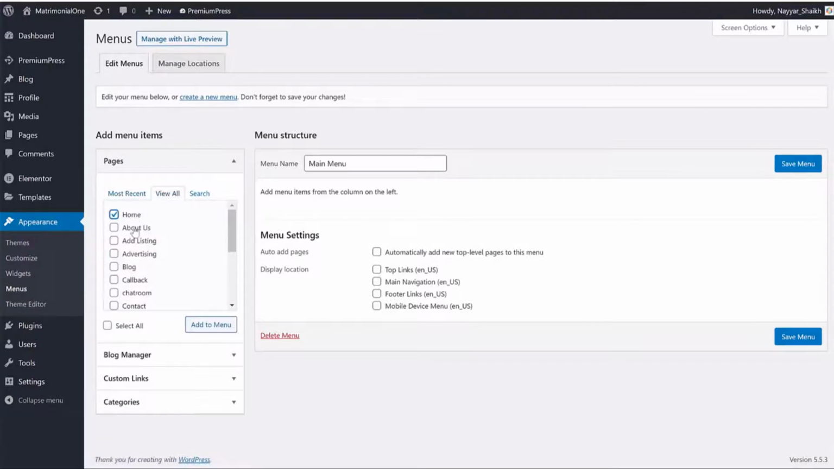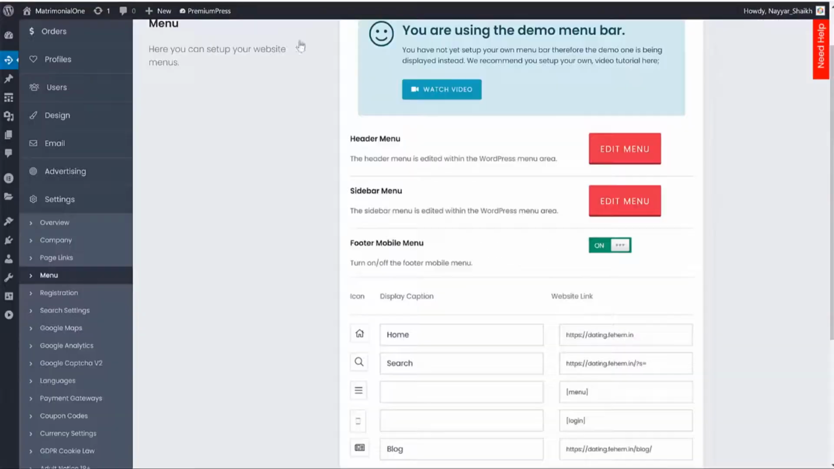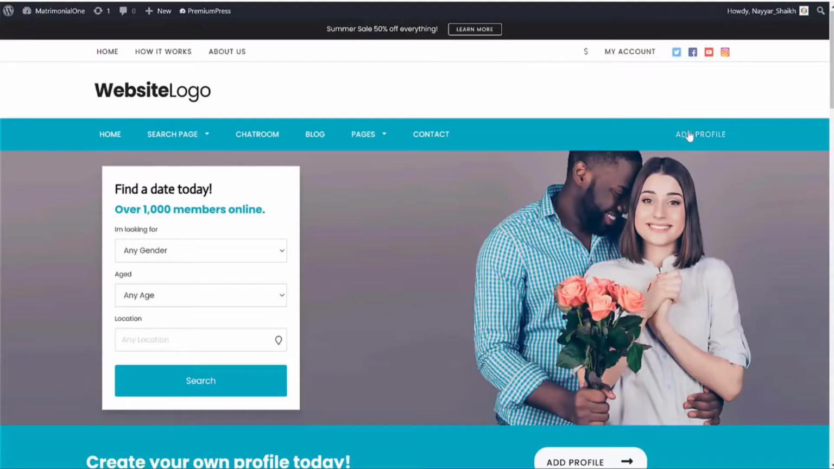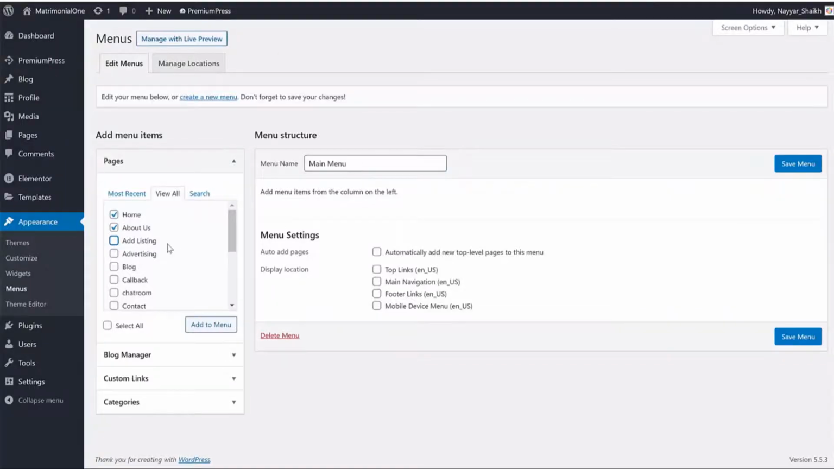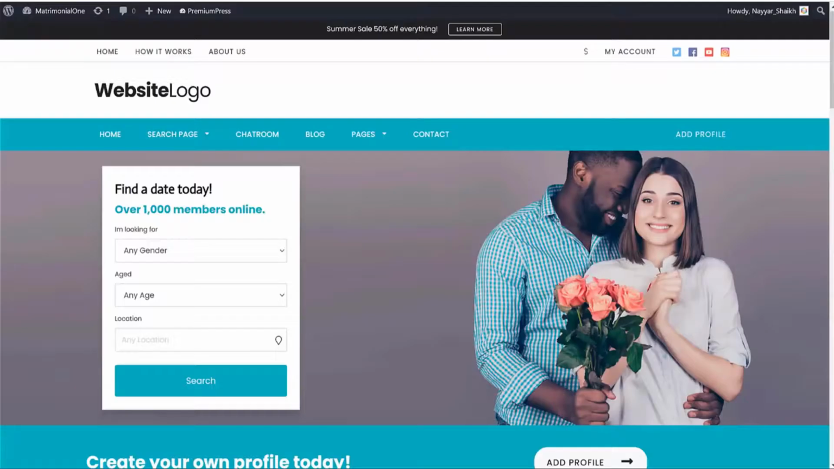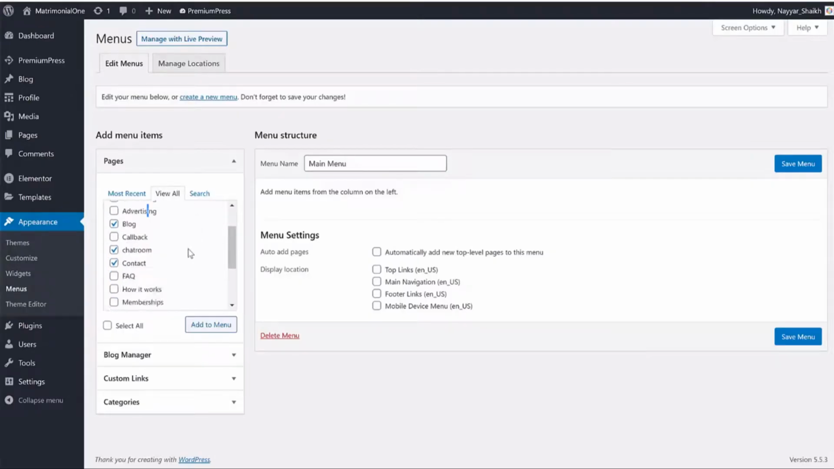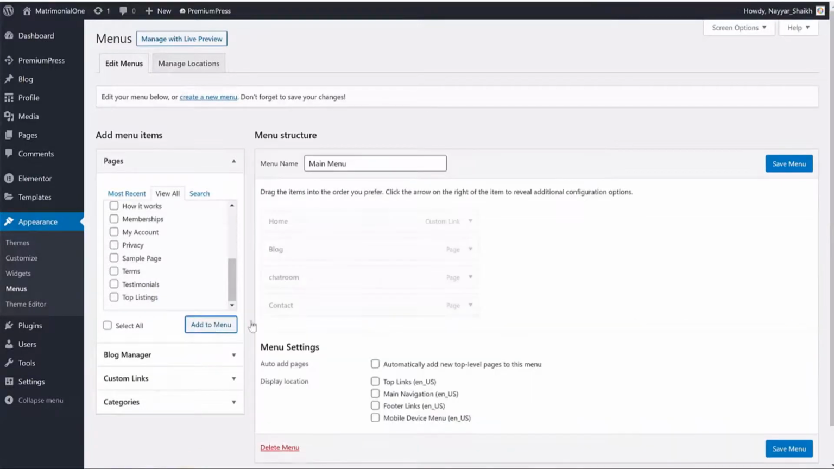So maybe I want to add home, about, add listing. Not add listing, because we already have this add listing or add profile page link. So not this page. Maybe advertising, not advertising, blog, chat room, contact. Let's see. About and how it works are already present at the top, so maybe not about as well. Maybe only this many pages. Okay, I'll select these and click on add to menu.